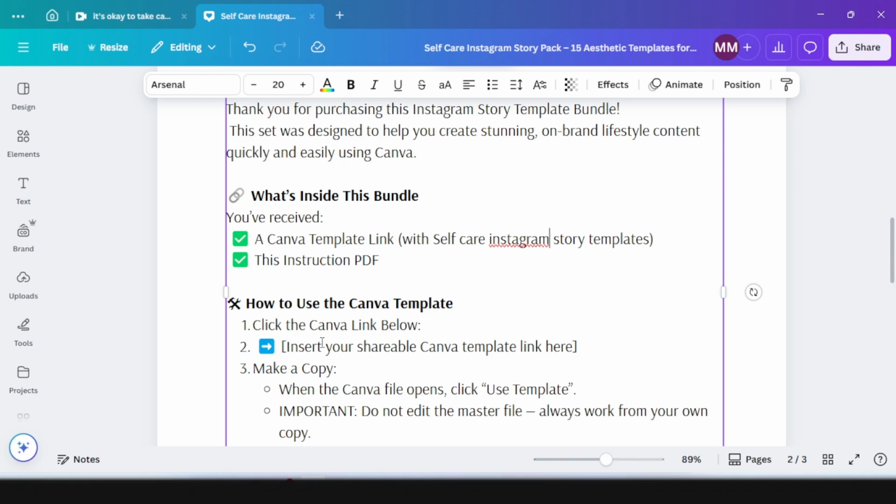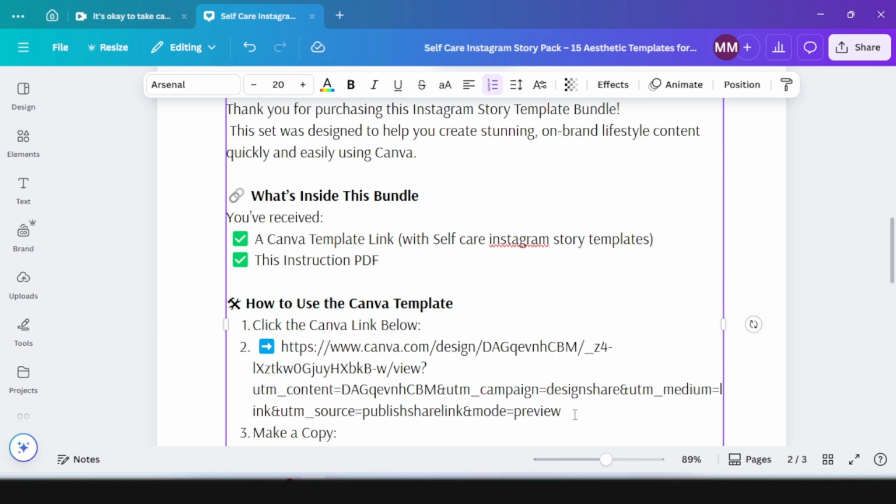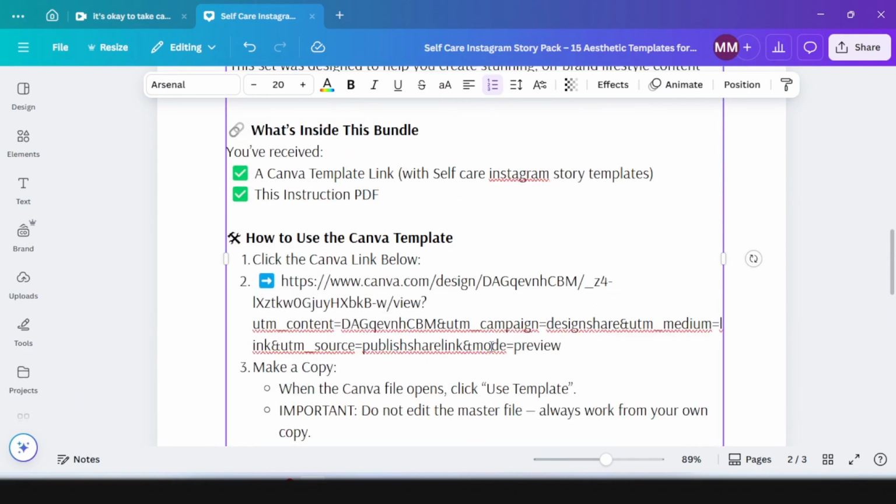So now, click on the Canva template link below. So we're going to add our template link here. Now, if we should go ahead and just directly add our template link, you can see it's kind of long and it's not really looking professional.